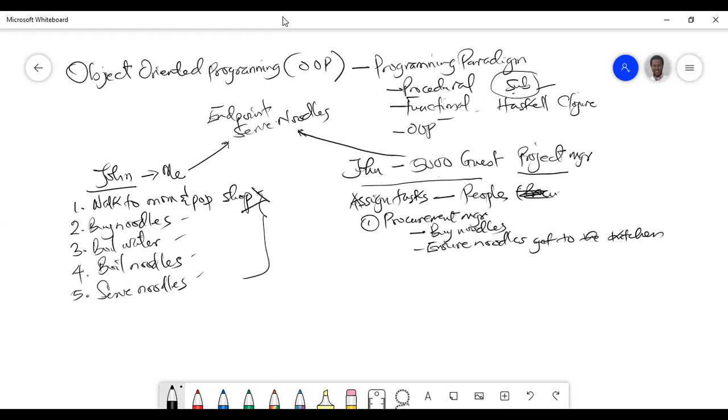Now, the next task, boil water and boil noodles, will be handled by another person called the cook, or if you want to call it the kitchen manager, just in case nomenclature is your thing. This person would handle boil water and boil noodles. Now the third will be serve noodles.